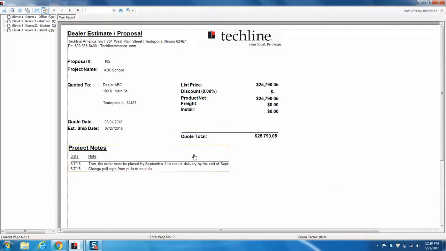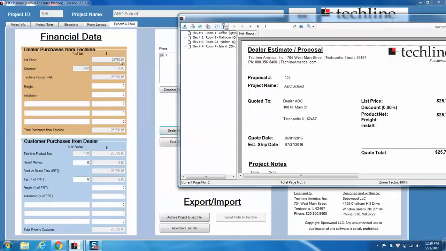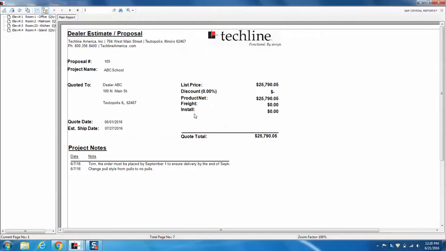Notice we have a list price of $25,790.05. It relates to the list price shown in the brown tab over here. It will show the quoted date and the estimated ship date, and you'll also see the project notes will print. We can see at the bottom of the screen that there are 7 pages in our example.